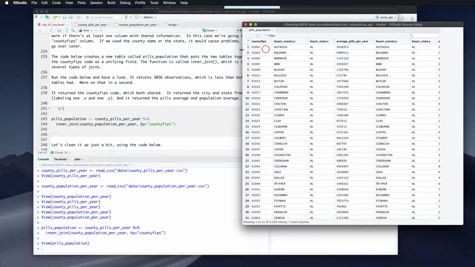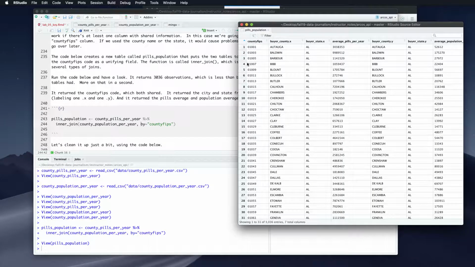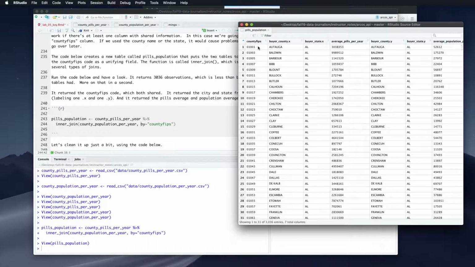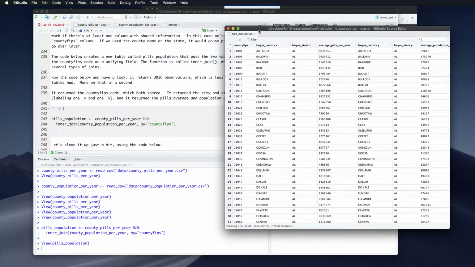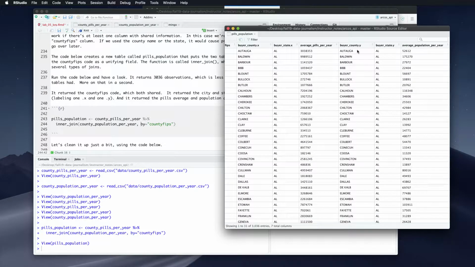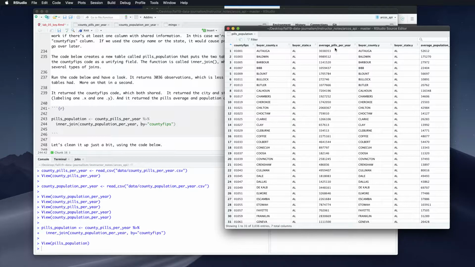Okay, so what are we looking at here? It returned first the column that the two tables share that we asked it to join on, so county FIPS. Then it returned the county and state, which were contained in both of our tables. So this one, Bexar County X, Bexar State X, is that information from our pills table. And then Bexar County Y and Bexar State Y returned that information from our population table. And then it also pulled in the average pills per year from our pills table and the average population per year from our population table.